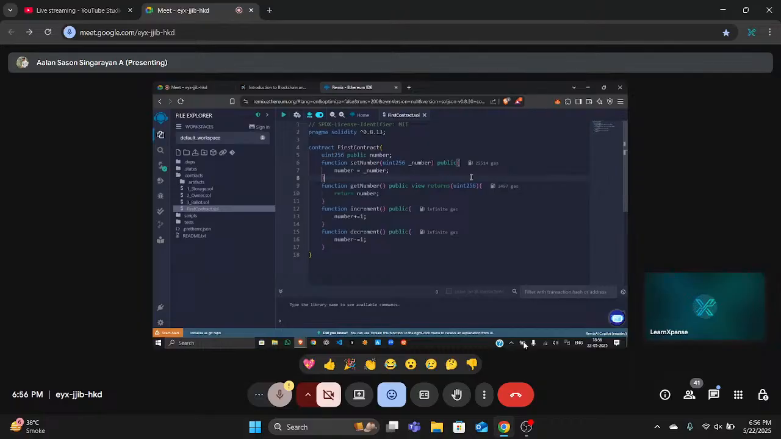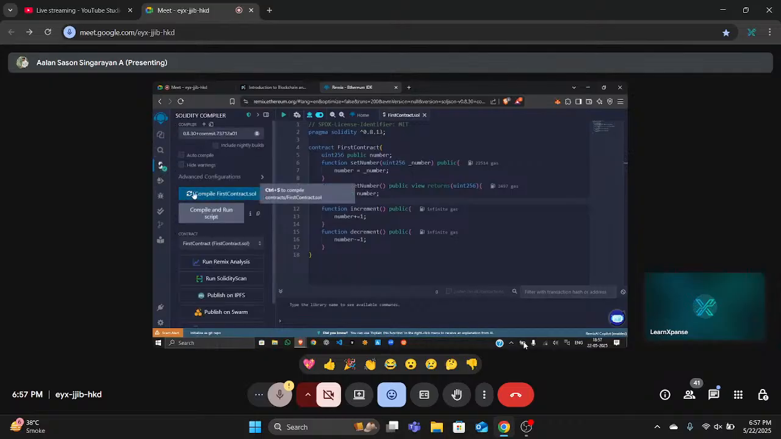Yeah, bro. Okay, just press Control S so that it will be saved, and you can go to the Solidity compiler over there on the left side. You can see compile first contract.sol. When you click compile, it will give a green tick. If you see any red or any error, you need to worry. If someone has any error, just ping me.